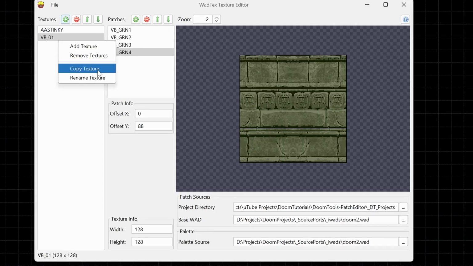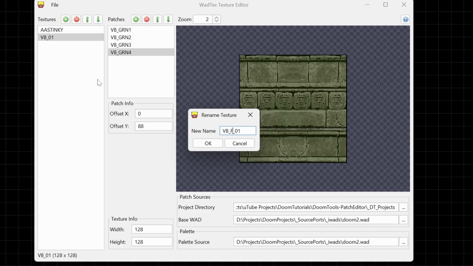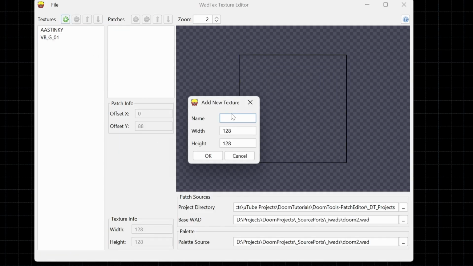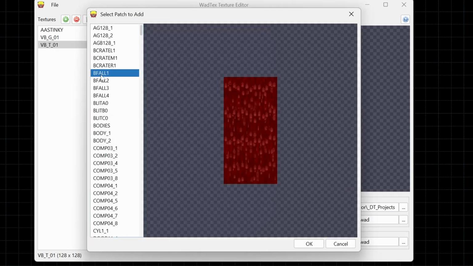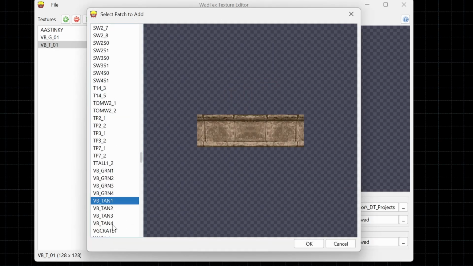I'll call this VBG. Remember, make sure it's not over 8. That's 1, 2, 3, 4, 5, 6, 7. That's fine. And I'll make another one. I'll call this VB underscore tan underscore 01. Add the patches. I'll add the tan ones.